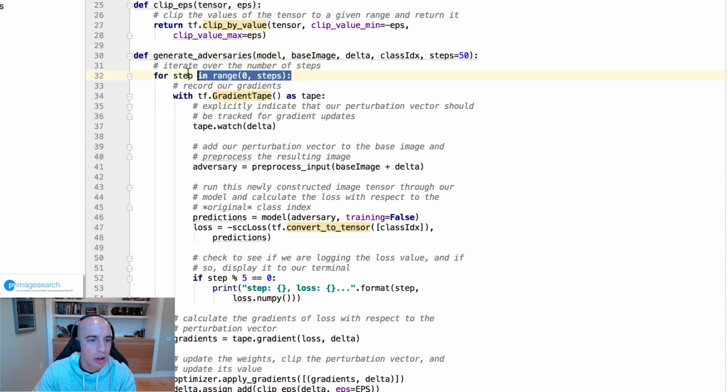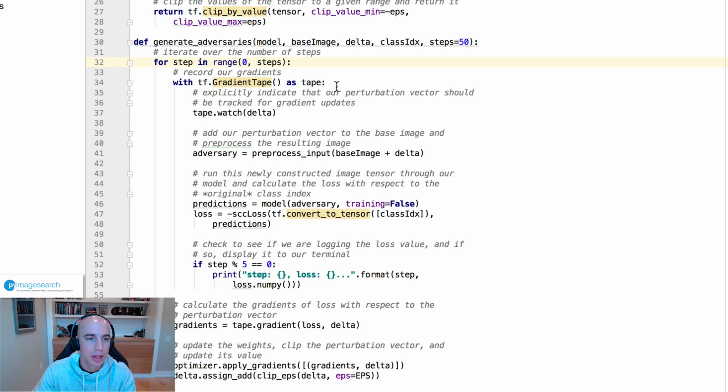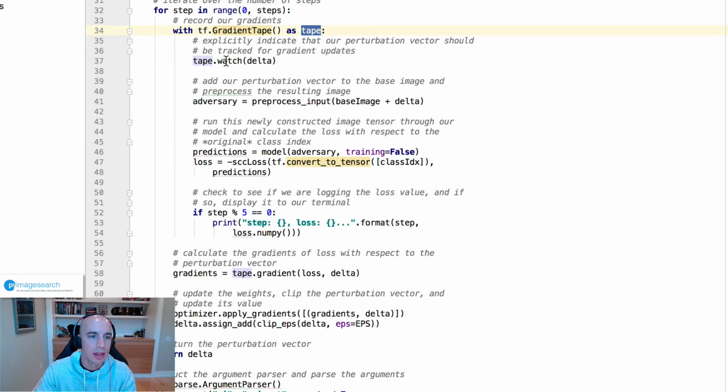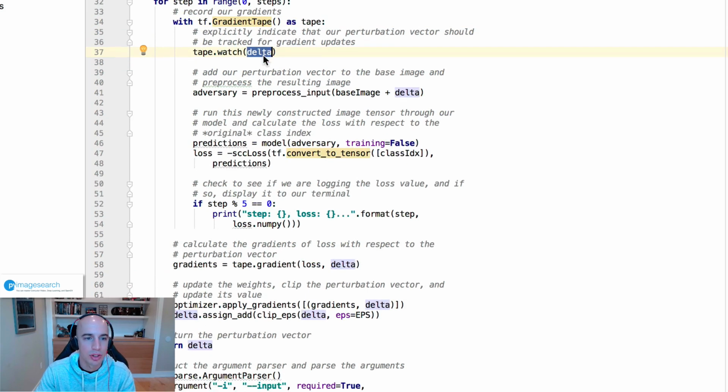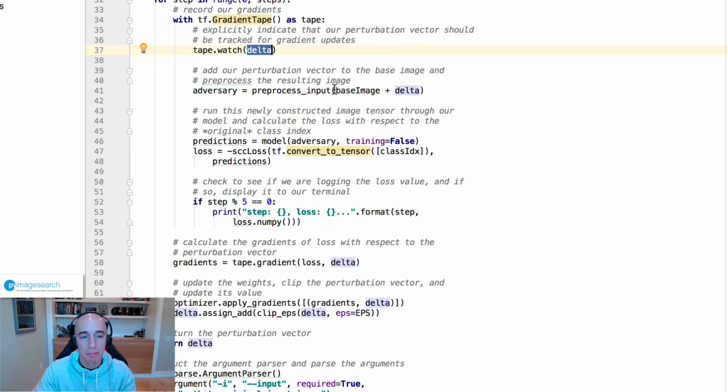So with that said, we're going to start a for loop here. We're going to loop over our number of steps. We're going to use the gradient tape function to record our gradients, and then the watch function explicitly tracks the delta value as it changes. Again, the delta value is this noise vector that we're going to be constructing. To actually build the adversarial image, it's actually just a basic vectorized addition process.